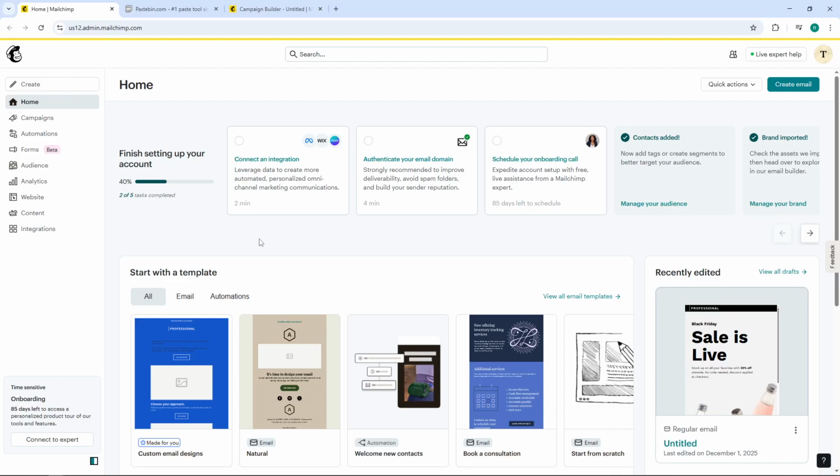Today I'm going to teach you how to add spacing between bullet point lines in Mailchimp. This is incredibly useful when you want your email campaigns to look more polished and easier to read, especially when working with dense lists or content that needs better visual breathing room.